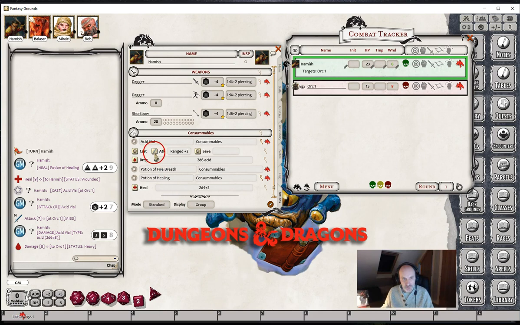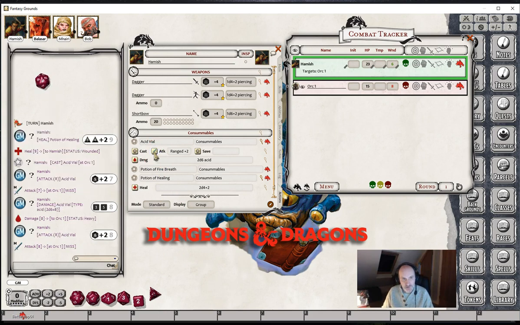We could equally have just clicked this sword icon here to make the attack. We didn't need to make the cast, and that works just in the same way. You can see that a ranged attack has been made using the acid vial against the orc.